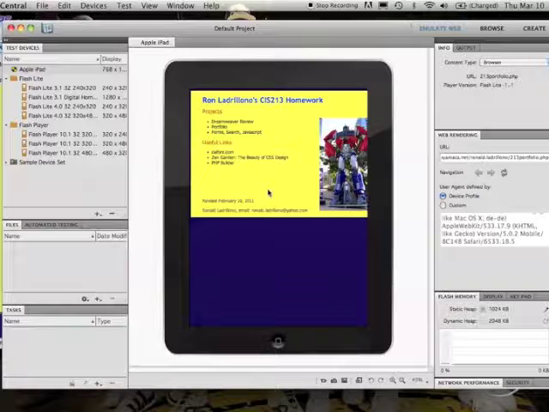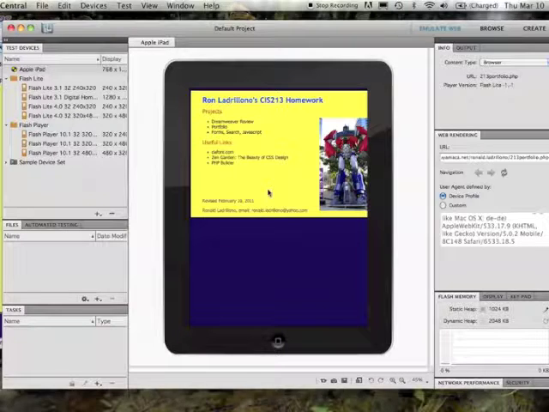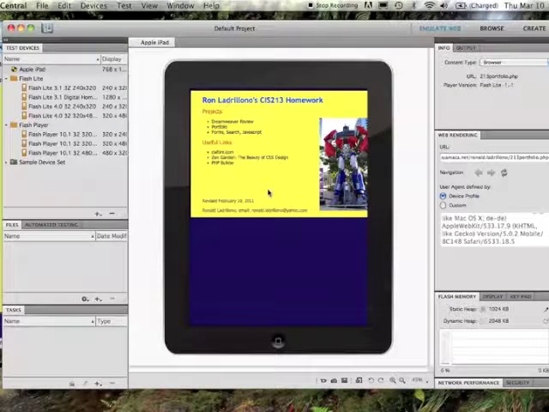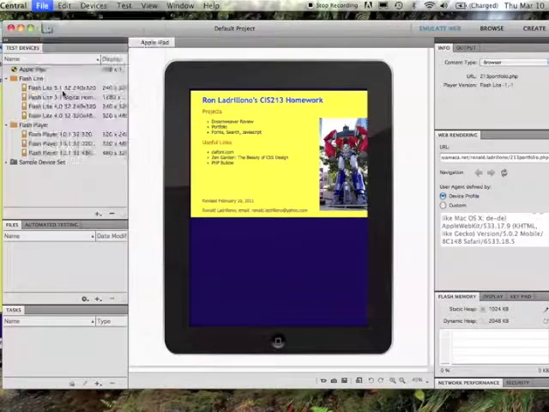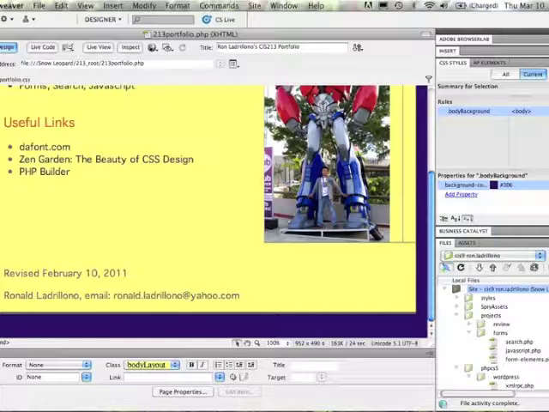That's one thing you have to remember about using Device Central. It doesn't replace testing on the real device. There could be slight differences in the emulated environment and the real thing that you would have to account for and further refine your design. To go back to Dreamweaver from Device Central, go to File, then return to Dreamweaver. Let's go back to Device Central.